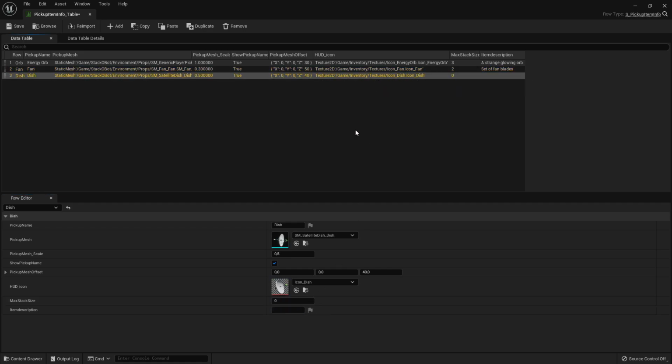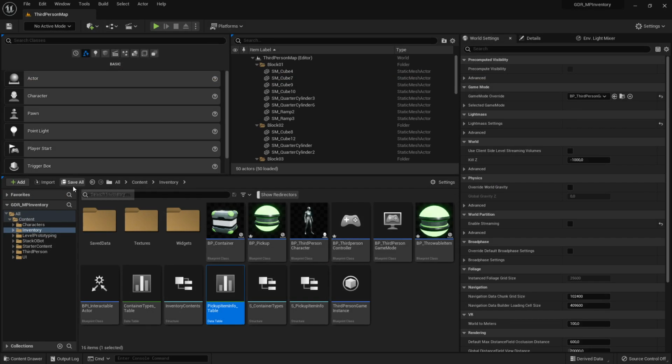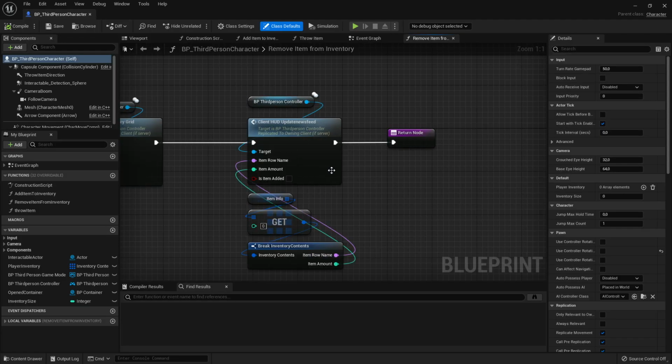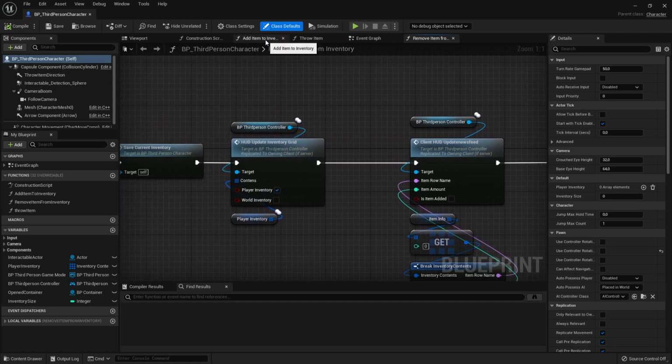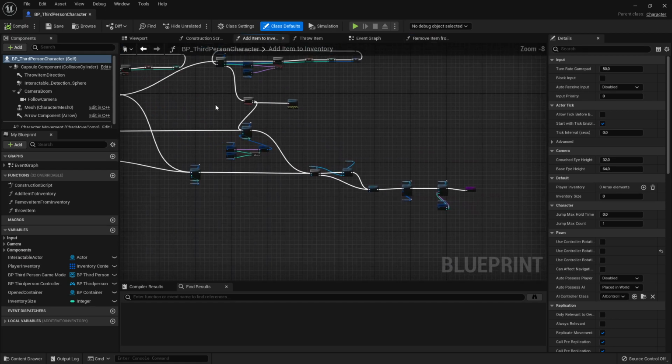And then we have our last item, and that's the dish. So we're not going to make that stackable, so I'm going to give that a -1 input, so that means it can't be stacked at all. And then we have the item description, and I'm going to say a detached satellite dish. And that should be good to go. So let's save and close this one down, and now we want to go into our third person character because we need to change our add item to inventory function, because that's going to have to take stacks into account.